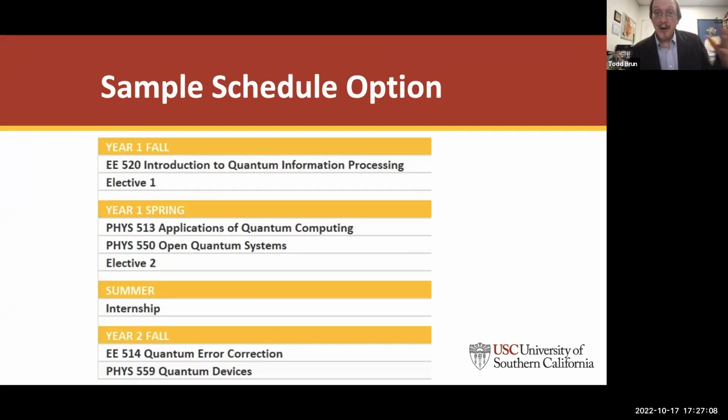So arriving in the fall, one could take EE 520, the Introduction to Quantum Information Processing class, and an elective class at the same time. Then in the spring, take Physics 513, the second foundational class, and one of the core classes, perhaps Physics 550 or EE 589, the Quantum Information class, and another elective. Over the summer, one could do an internship. I know that internships are available in a number of companies and also in research labs. So I posted an ad for IBM advertising for interns for the upcoming summer just recently. Or one might conceivably stay on campus and do directed research with a faculty member.